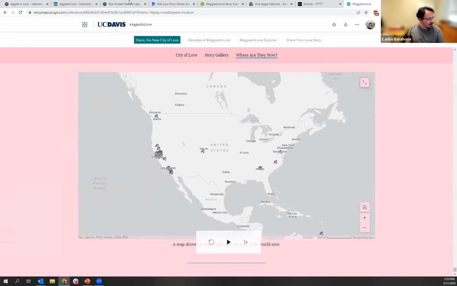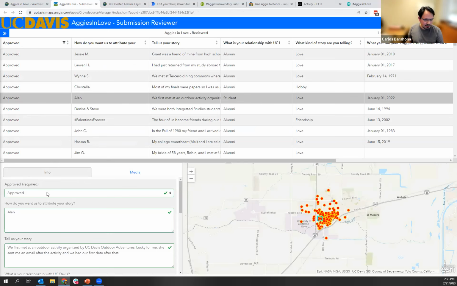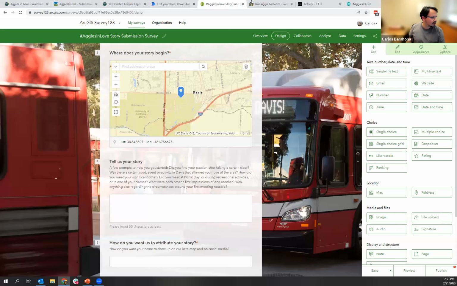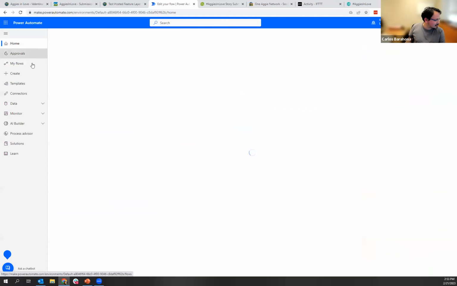Part of that, we wanted to be able to fire off a second webhook once something was hit as approved. That's not talking about that feature updated event. So we're going to jump back into our Power Automate, and this probably will have that same issue, but we'll see.